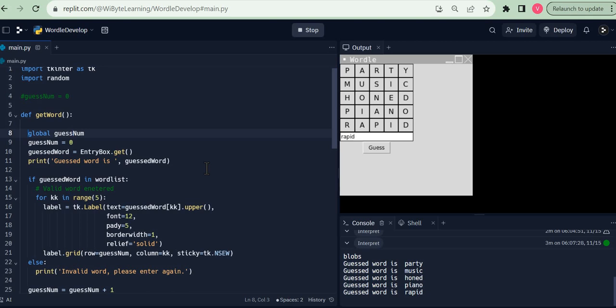But this is not correct, because what will happen is that every time I click the guess button, this function would get called. My guess num will get defined to 0 because it's not retaining value across the times the guesses are being made.